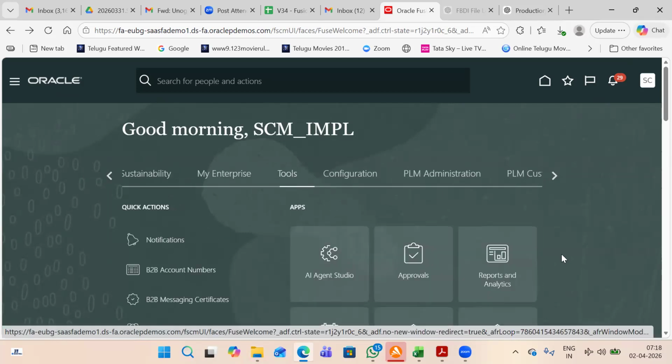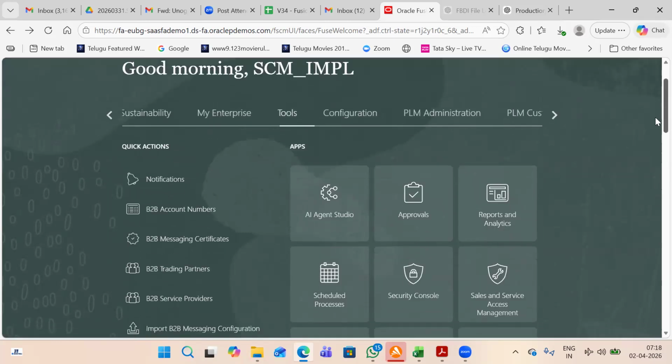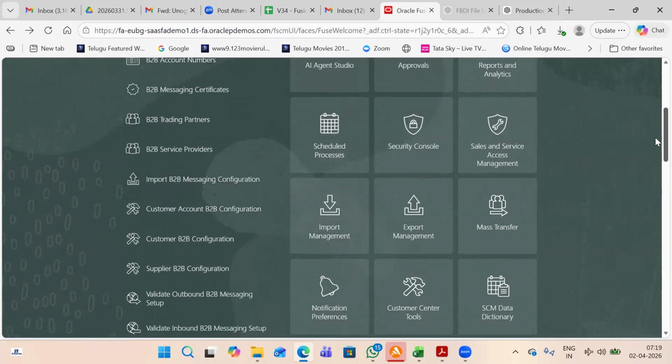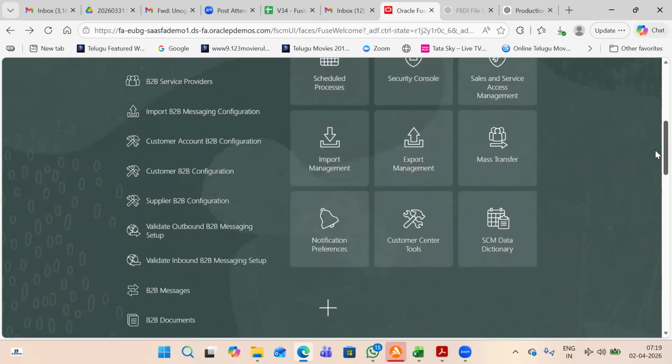Okay. I'll reshare my screen, buddy. Tools, security console, right? You can do that. Okay. Take time. No need to hurry. There's no race here, buddy. Everyone take time, guys. Nothing to worry about. No need to hurry things.